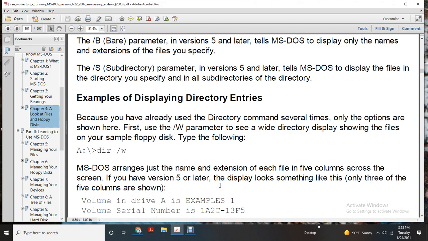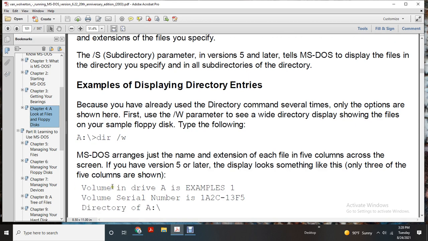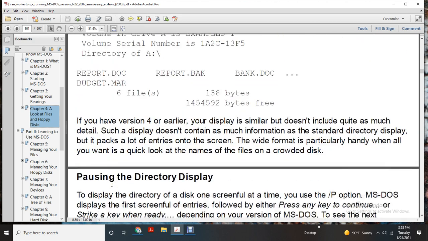Because you've already used the directory command several times, with only the option shown with the /W parameter. The directory command displays the sample floppy disk listing with the /W, wide format, on the A drive. MS-DOS arranges just the name with the extension of each file in columns across the screen. With version 5, the display looks something like this, showing the volume serial number of the directory A, and then the listing.